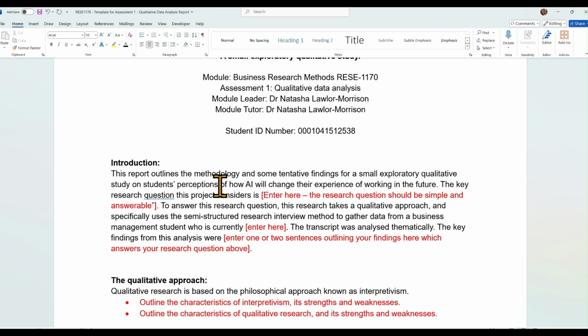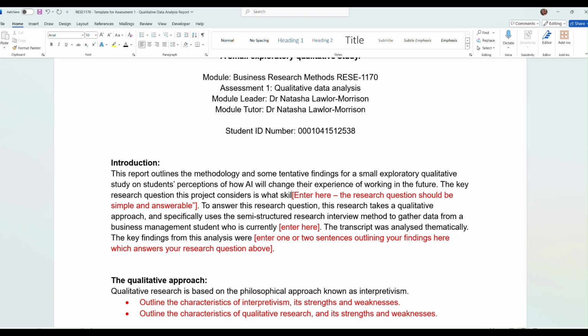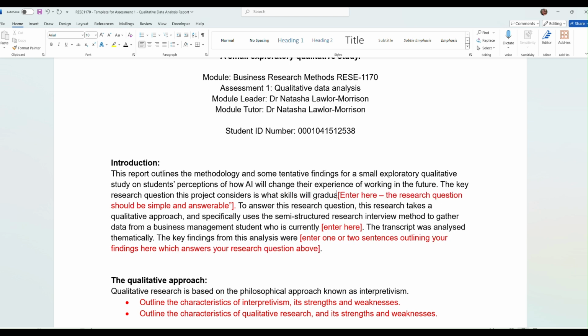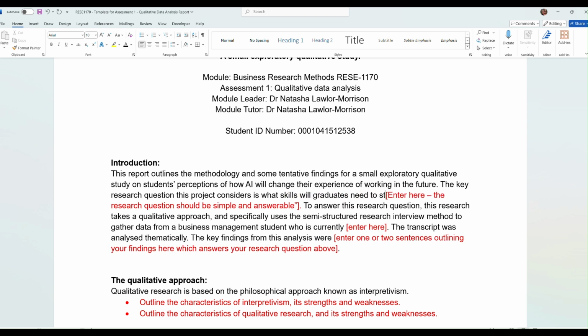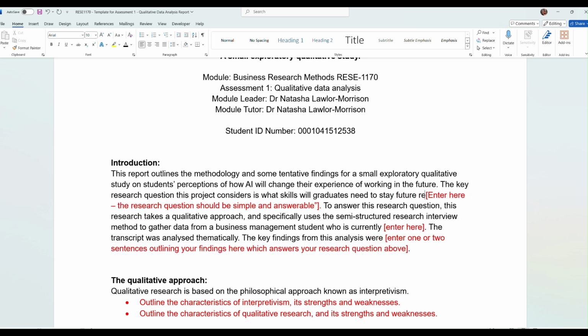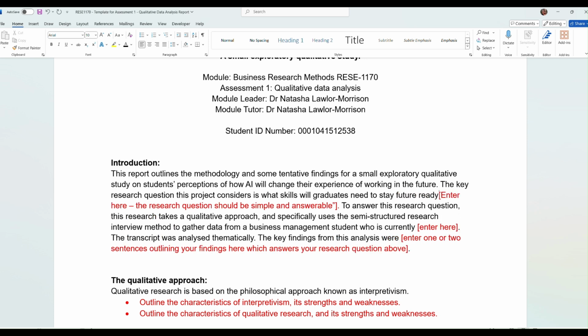Whilst you all have the same topic, student perceptions of AI and work, you will all approach this topic differently, with different interests. What about this topic were you trying to find out? What answers do your interview questions and thematic analysis provide? Here, my research question focused on graduate skills. What is your research question?